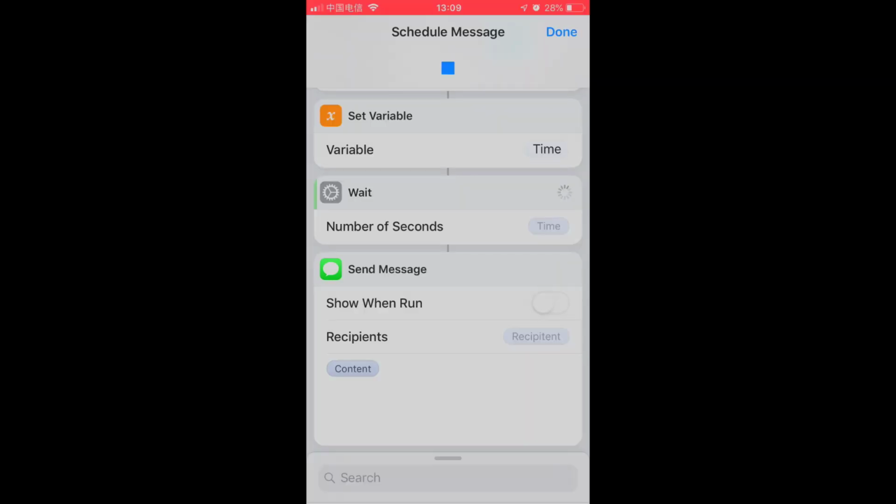Let's tap OK. Shortcut will keep running until the message is sent. So keep this shortcut running so it will send the message on the scheduled time. It's not that great. Well, you get the idea. You can also, if you want to send message from WhatsApp, simply change this option to send message via WhatsApp. Well, you get the idea.